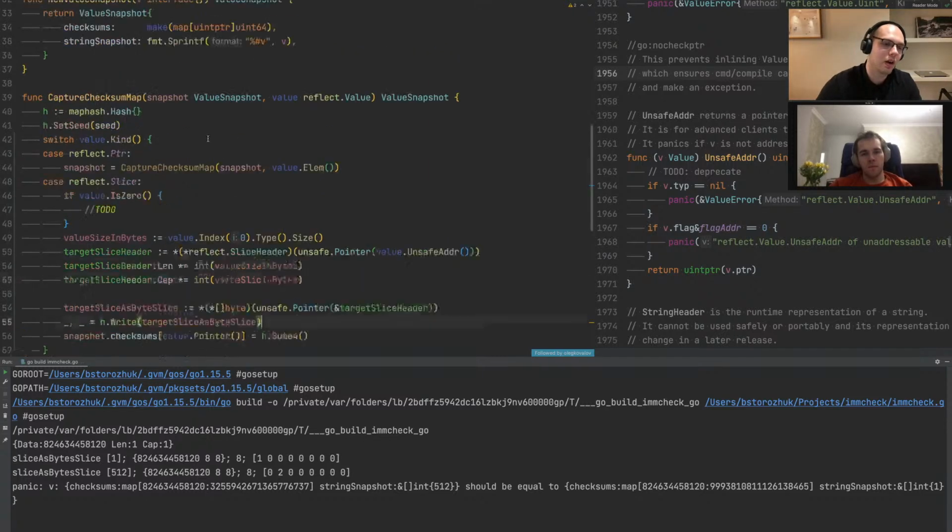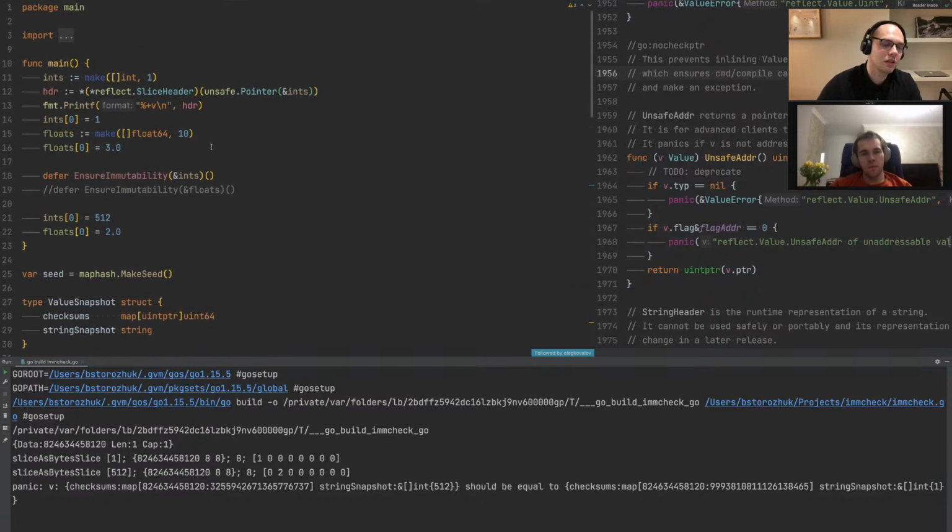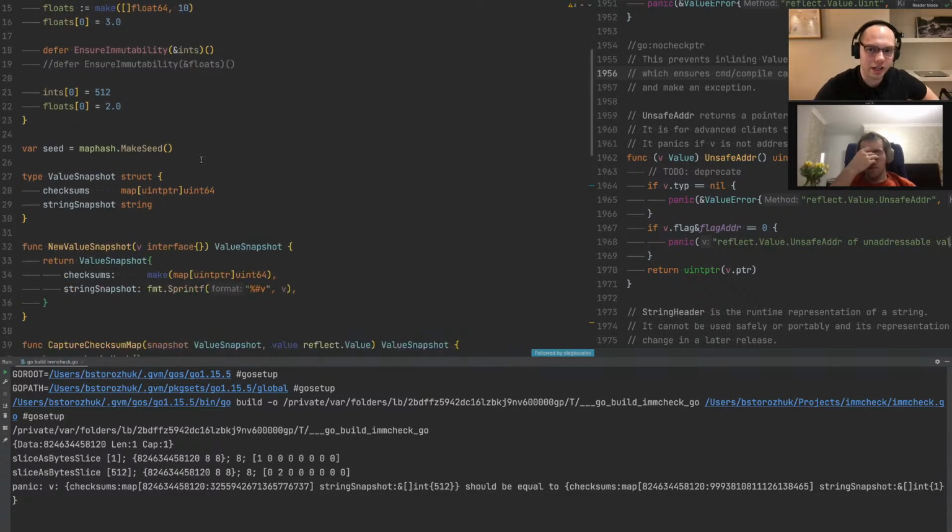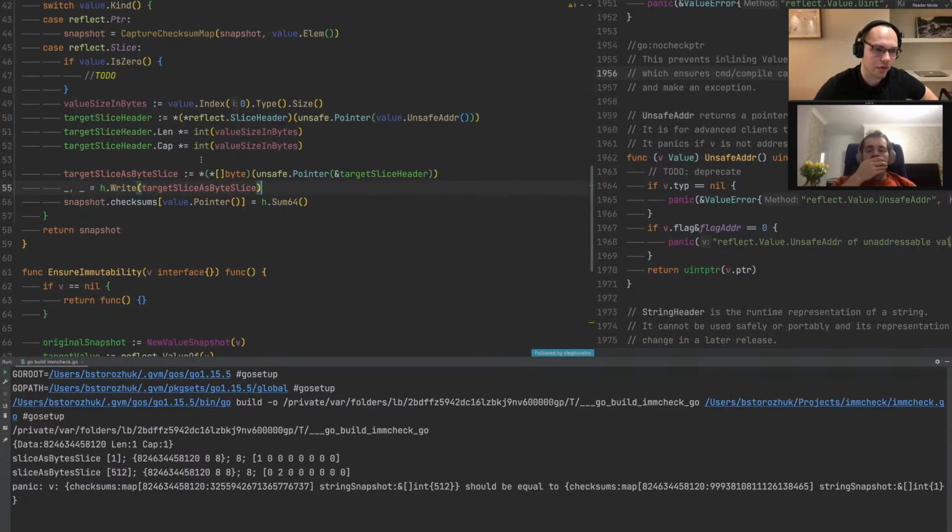We're not going to go inside. If we have a slice of pointers to some complex structures, we still need to reference every structure and verify it as a separate thing. But we still need to capture all these pointers, and that's what we're going to do.